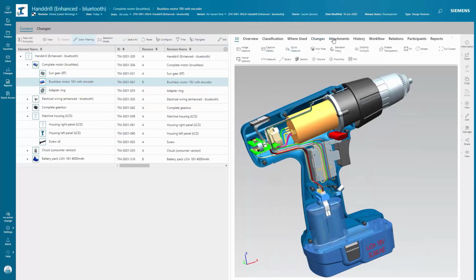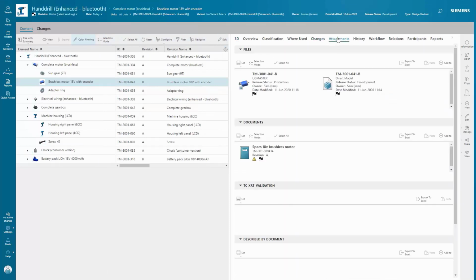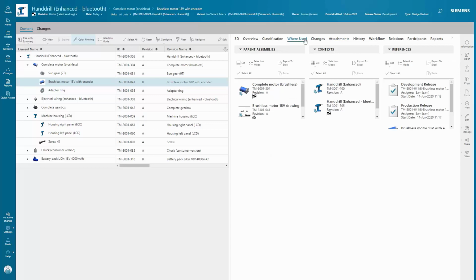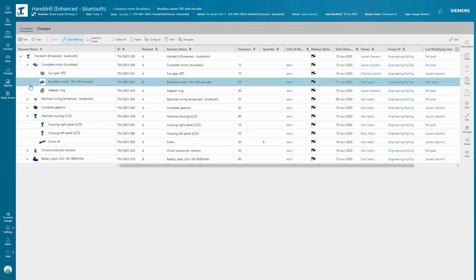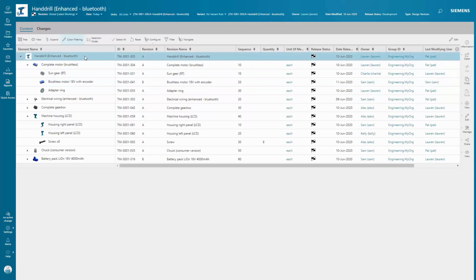With Teamcenter, you have complete visibility to where items are used. This is especially helpful when you need to understand items affected from changes. Teamcenter has the flexibility to let you work how you want, with the option to view your BOM using different views.